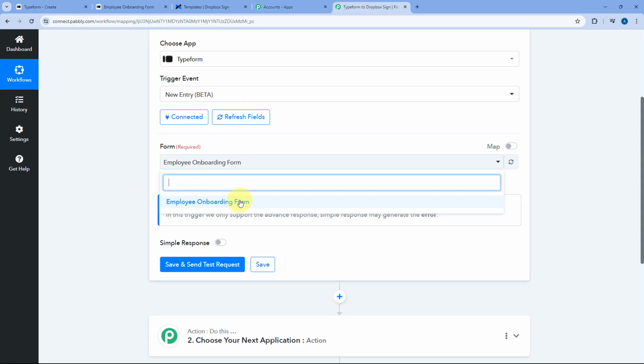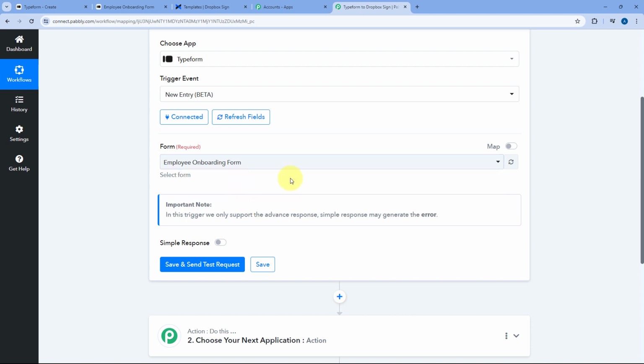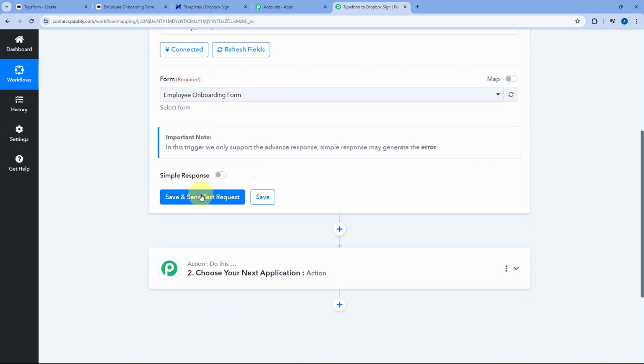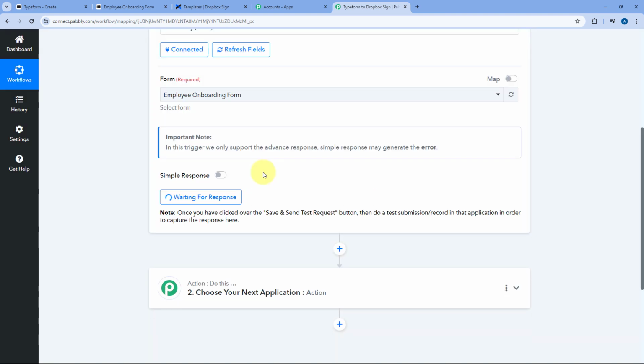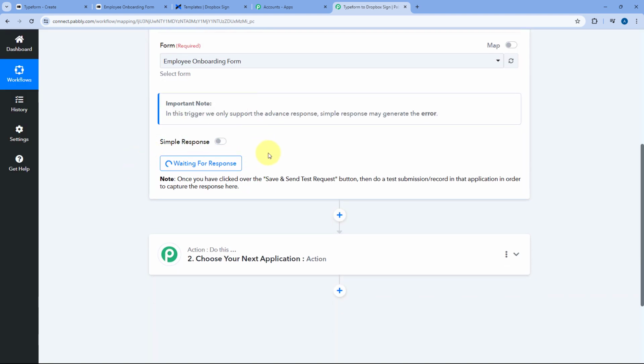And that's why in this dropdown you can see only one option and we are going to select that. Then after selecting the form, just click on the save and send test request button. As we click on save and send test request, here you can see it is changed to waiting for response. This means Pabbly Connect is waiting to get some form submission responses from Typeform, from this particular form.